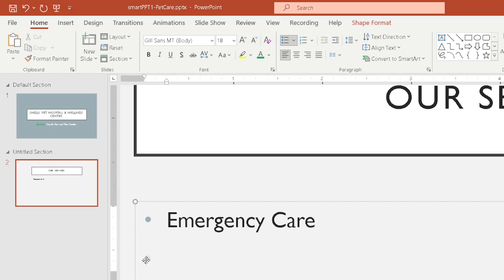This is showing you that if I type something, the bullet will appear, but it's grayed out for now. Unless I fill this content, it won't show up when I display the slide. But before putting in content, we want a sub-item of emergency care. So we want to increase the indent level on this line by one click. And now the sub-item of emergency care is X-rays and laboratory testing.